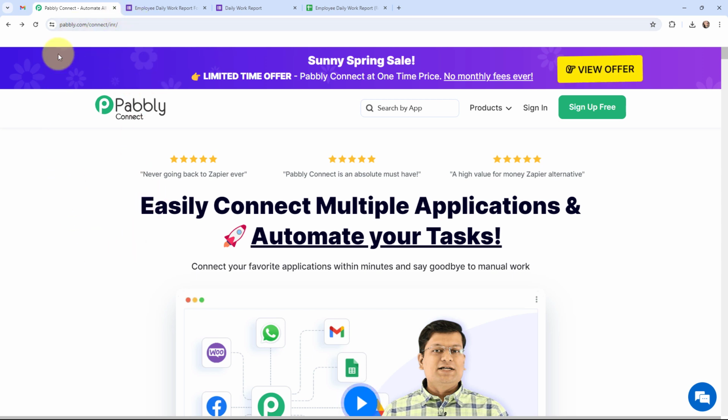In order to reach here, you just have to type in pabbly.com/connect in your browser. Here you can see I've got two options: one is sign in and the other is sign up for free. If you are an existing user, you can simply sign in. But if you are a new user, you can click on the sign up for free button and every month you will get 100 tasks for free. As an existing user, I'm going to sign in.